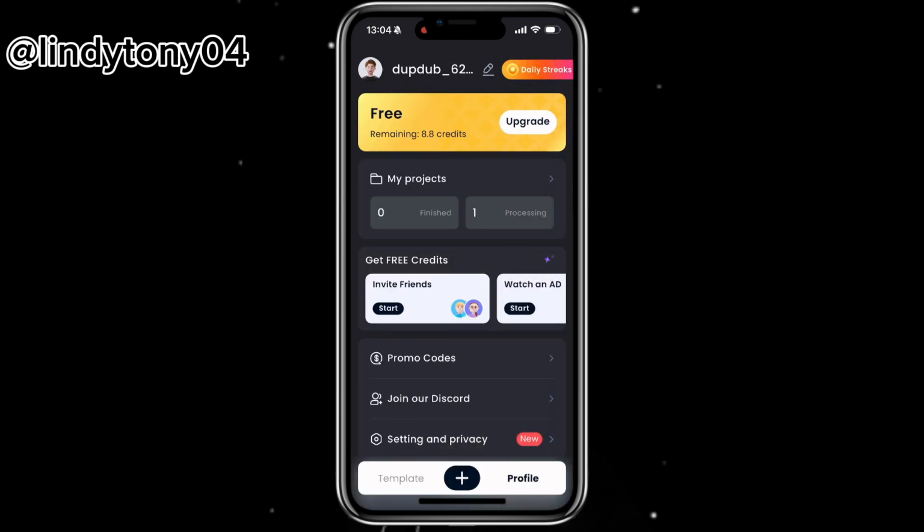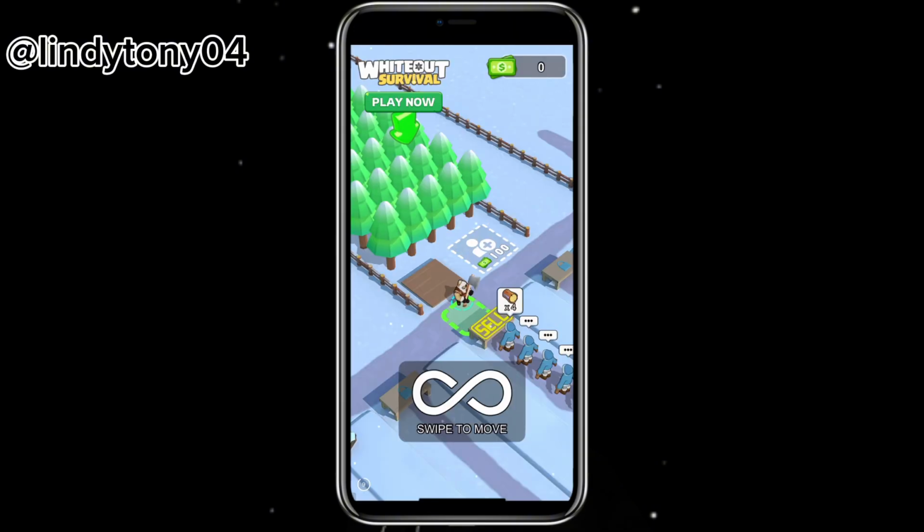While we are waiting for that to process, let me show you something. Have you noticed that my credit is now 8.8? So for me to get more credits, I would click on watch an ad. Once I click on that, it's going to take me here, then I'm going to watch this ad. This is the only way for me to get free points since I didn't subscribe to this. So my only work here is just watching an ad.